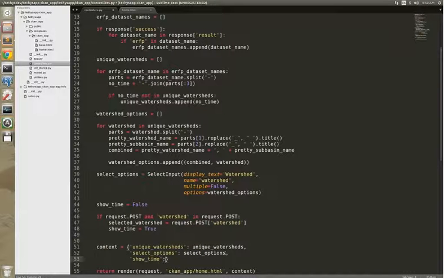Show time. Show time. It's funny hearing it, speaking it, because it was in my head. I never made the connection that it was like show time. But now hearing it, it's kind of funny.